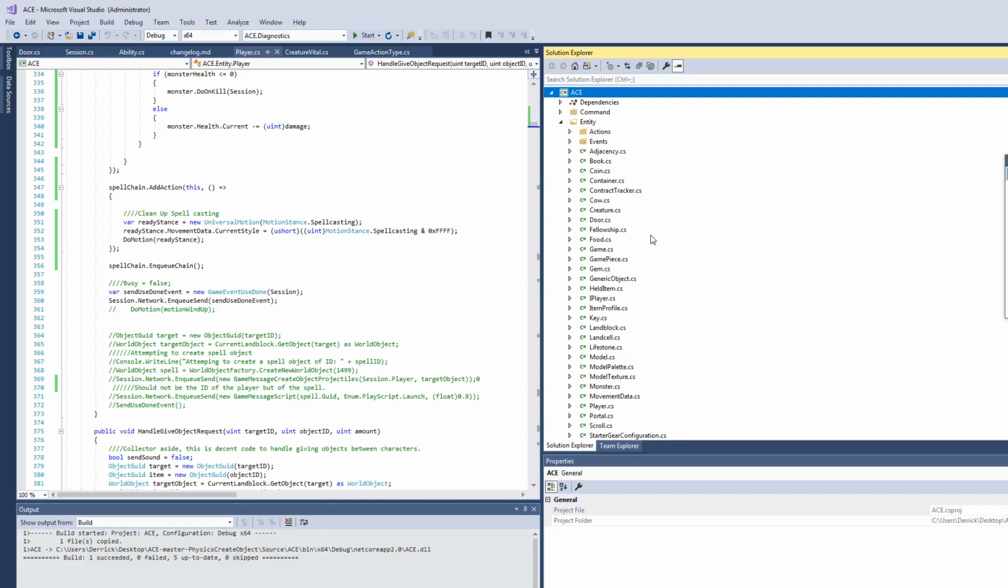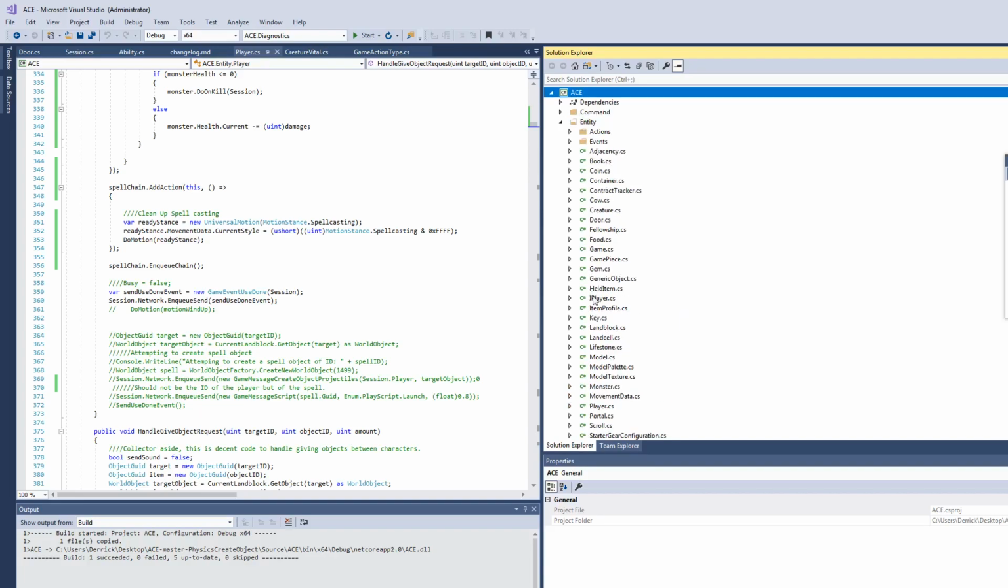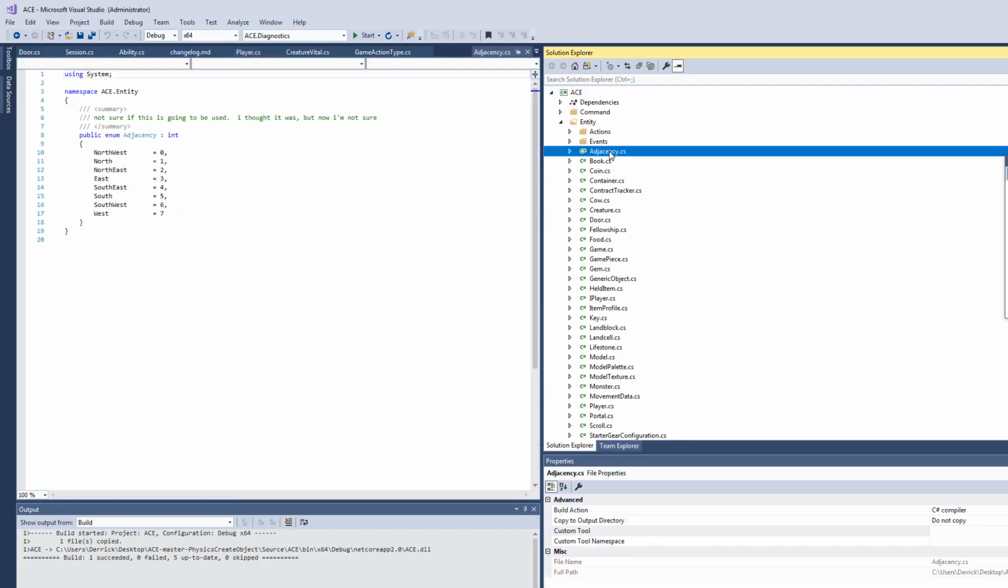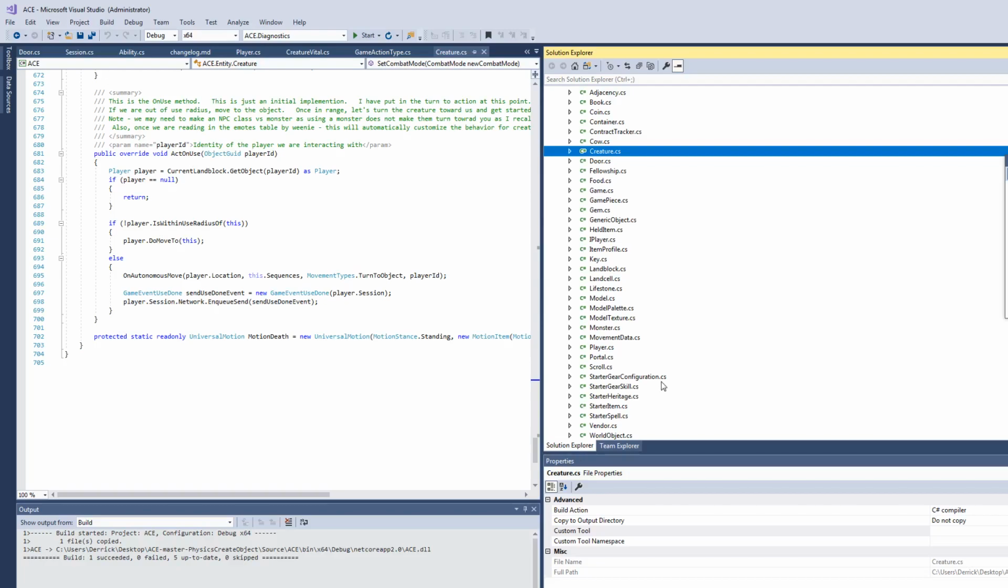The second thing we see here is entity, and entity takes care of a lot of things. It takes care of all the objects that you can place and some extra stuff, but a lot of the objects that you can place in the world and interact with. Okay, but of course there are other things like adjacency. So it looks like it's not really quite an object, but book is an object, and door is an object, creature is an object, and so forth and so on.